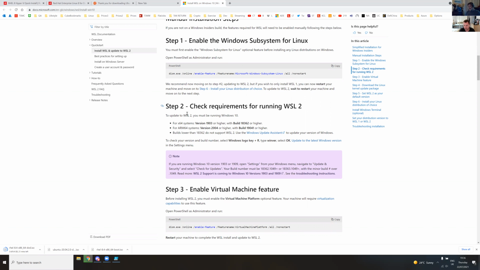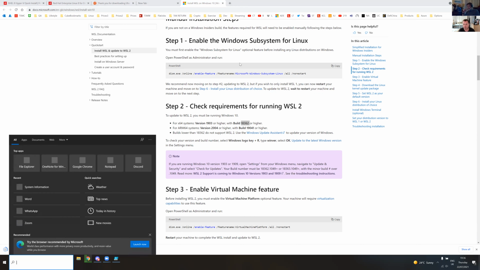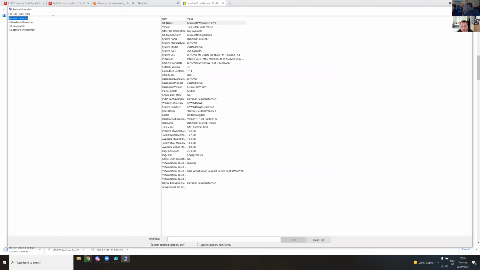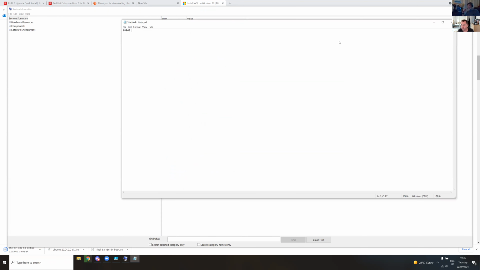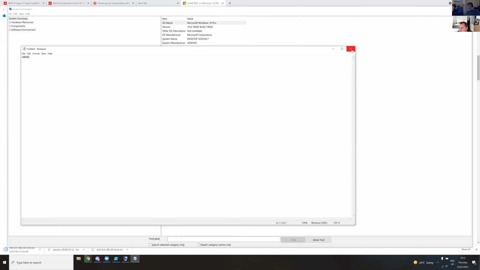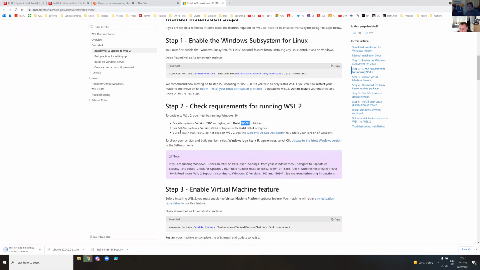Check requirements for running. You must be running, right, x64 Windows 10. Pretty sure my build is that or higher. I guess we should check the build number, right, just to be sure. But it's a fairly new system, so I'm hoping it will be. If I just bring up Notepad as well. So that's the build. It must be higher than this build number. Can you see my build number? I can't. Oh, there you go. 19042. So we're okay there. Good. So I don't need to save that. Close that.